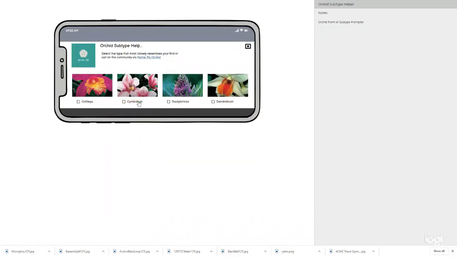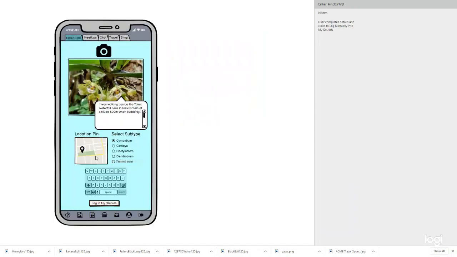Now, if they're completely unsure of what they're seeing, if they click Name My Orchid, then their orchid entry and photo will be taken into the social section for people to vote on what identity that orchid holds. Let's say they do know and they select Cymbidium, they fill in the details of that orchid and they log it manually into the My Orchids collection.